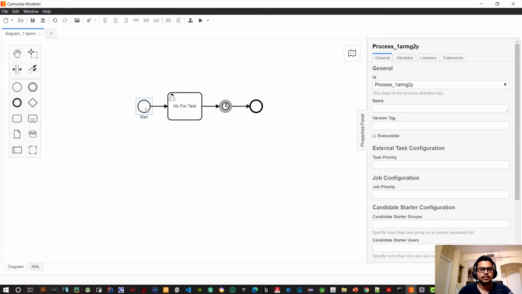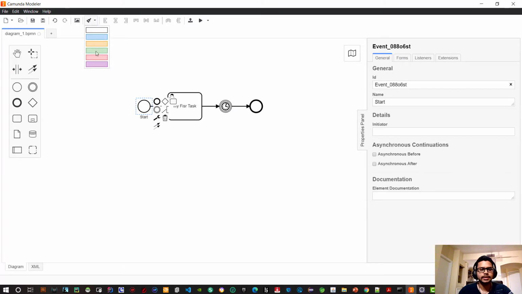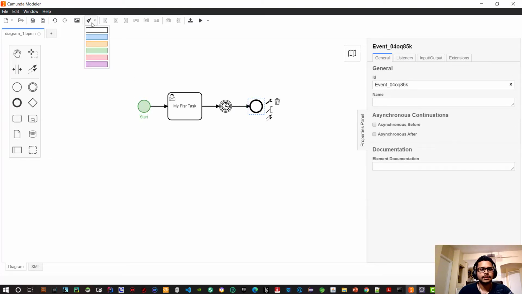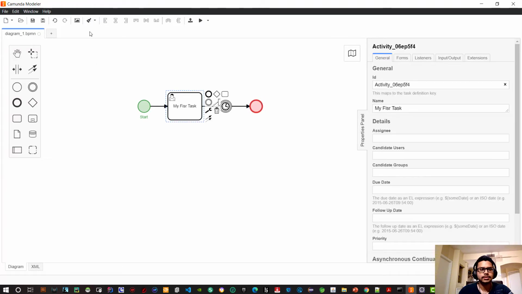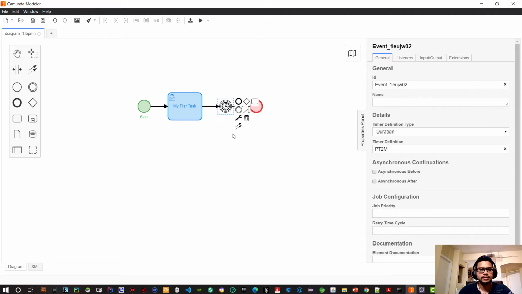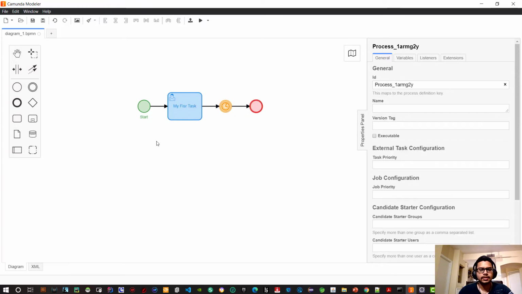As usual, let's color code this so that it will be visually appealing for us. Let me name it end, and our user task will be blue. And because this is an event, let's make it yellow just to differentiate. Or you may choose to use some other color. For this process, let's keep it simple. So again, you will name it end, and you may say that this is a 2 minute timer.